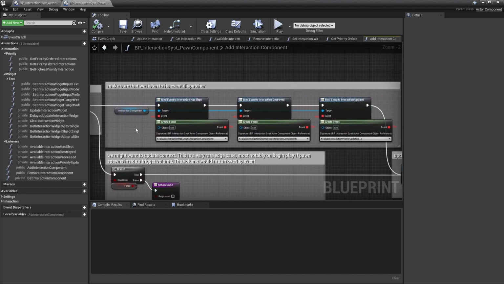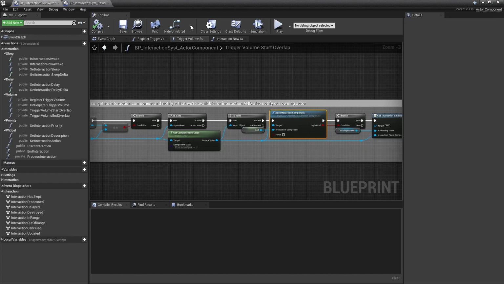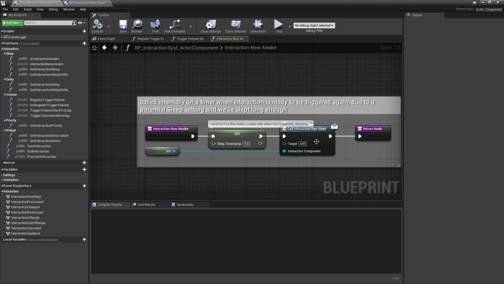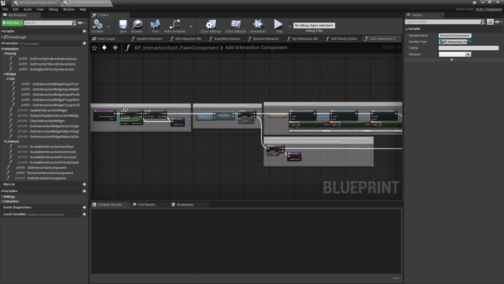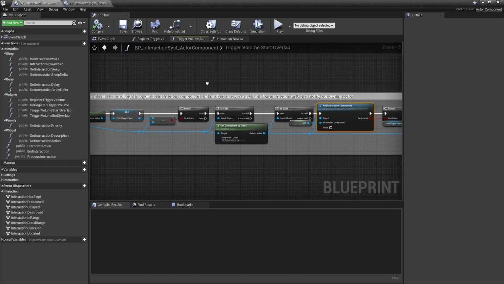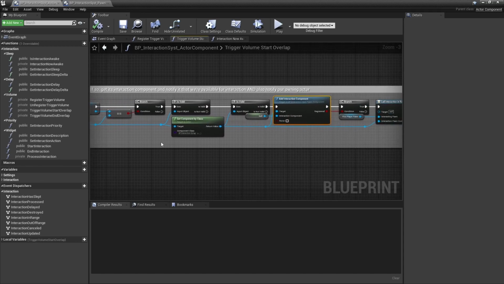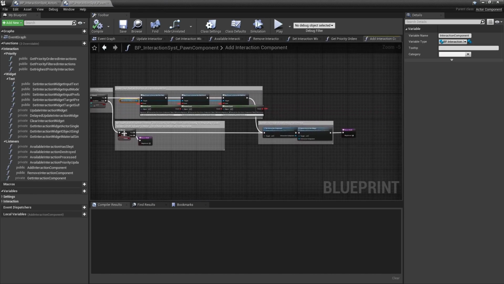Here I bind some of our functions to that component's events I'm interested in, like if an actor component calls, let's say, that event dispatcher, this pawn component is aware of it. Okay, remember this function is triggered because our pawn has entered the volume of an interactive actor, right? So at this point I probably want to hint at the player that an interaction is available nearby.